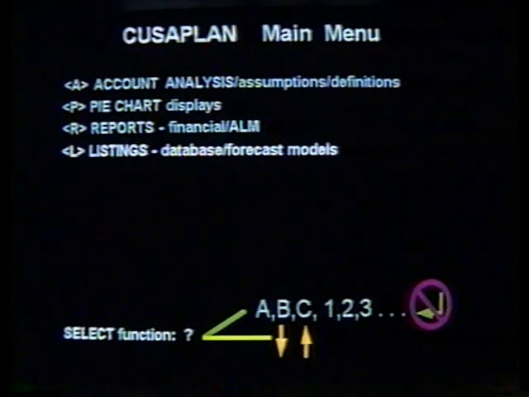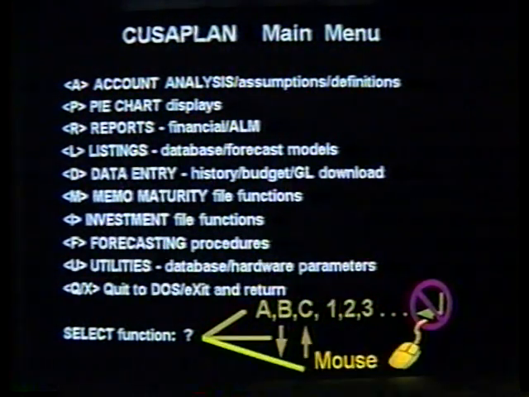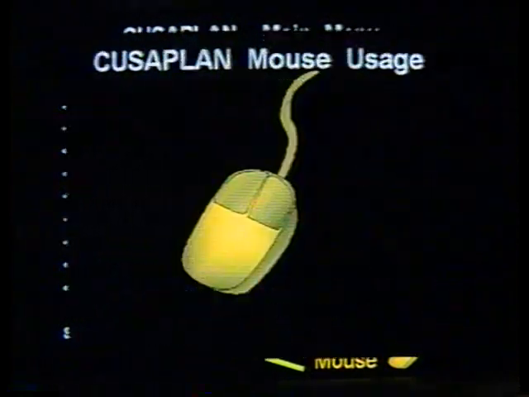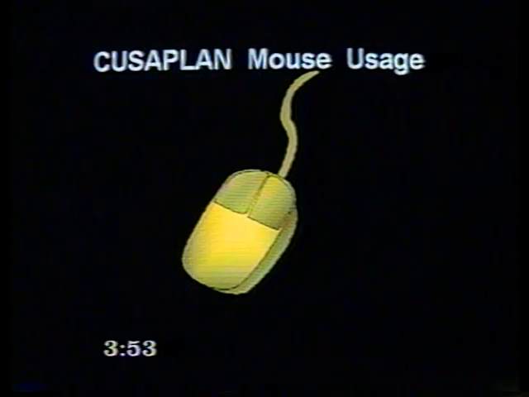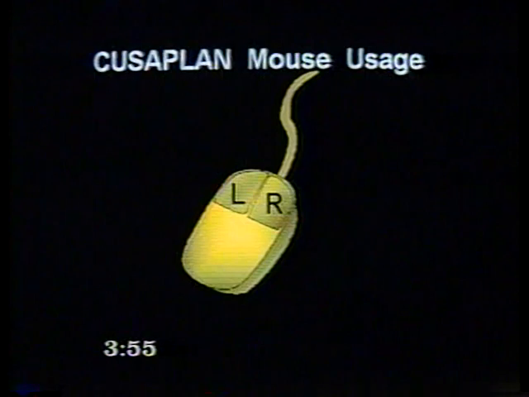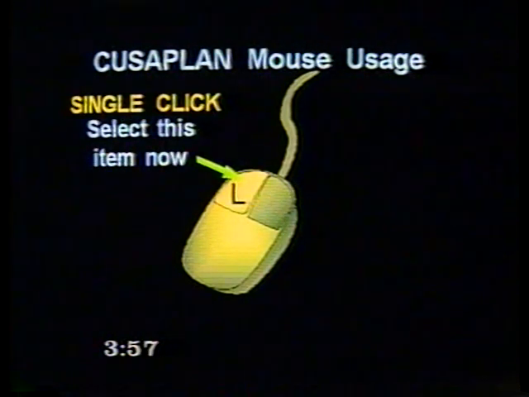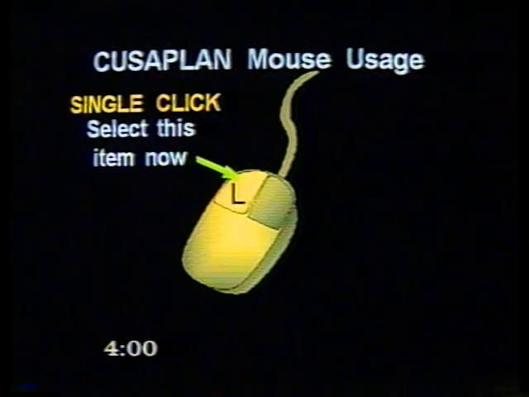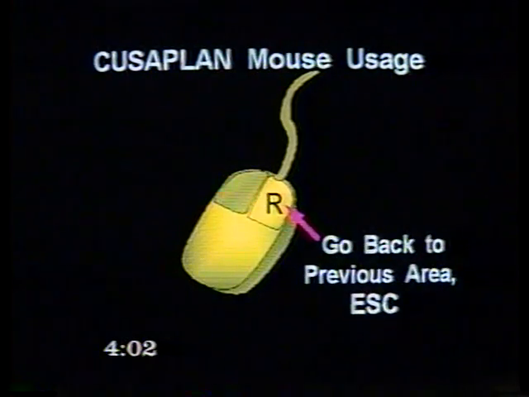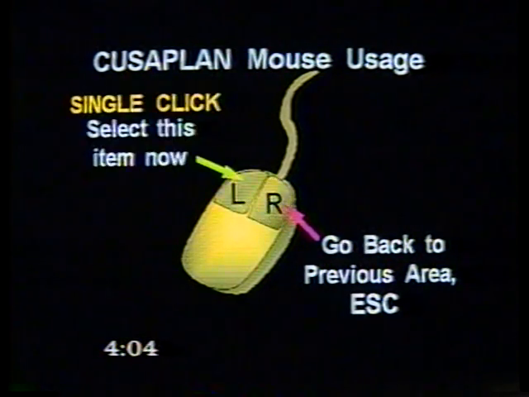The third and most efficient way is to use a mouse. A mouse typically has a left button and a right button. The left button in CUSA-Plan means go ahead and perform this function now. Only click it once or else the system may jump ahead of you. The right mouse button is used to escape back to the previous menu or area.